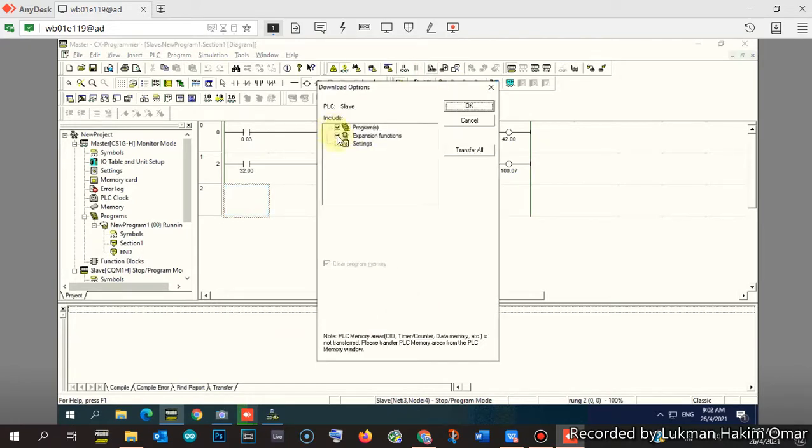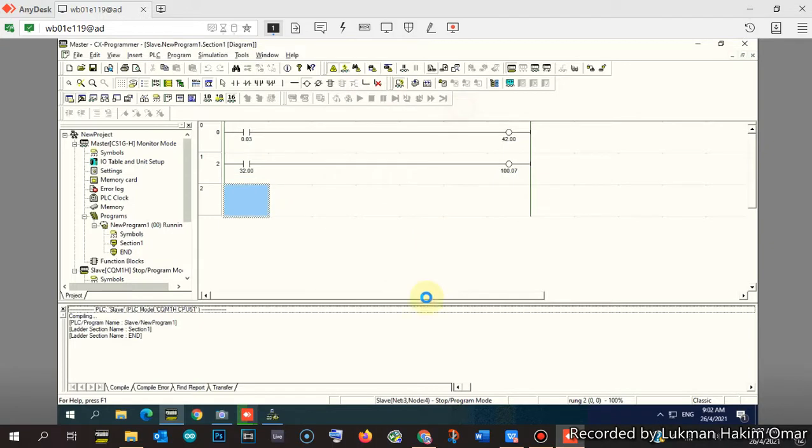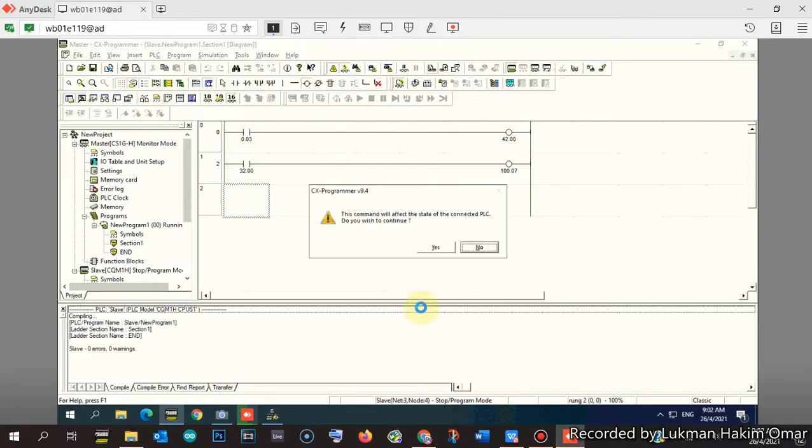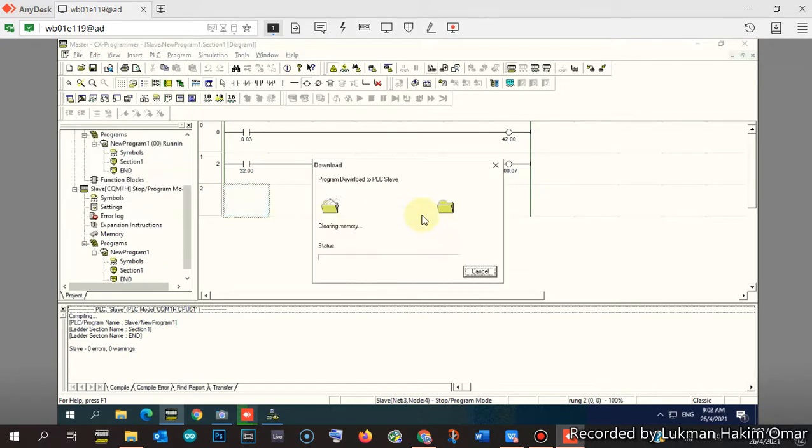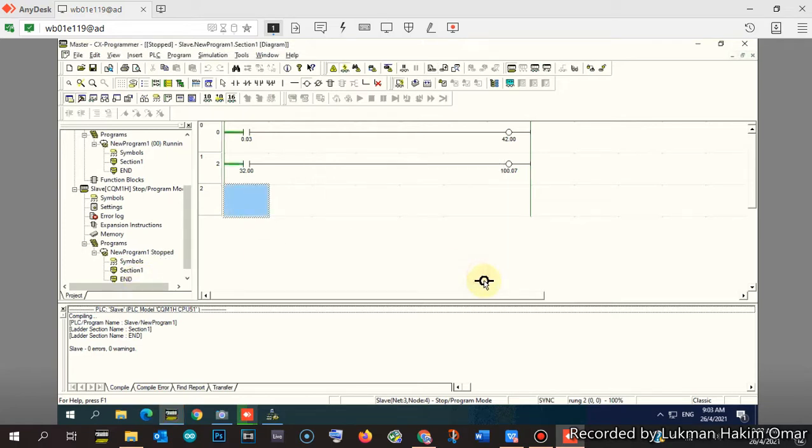This one also the same, you select only program, because we don't want to waste time. And then just answer yes, it will transfer your ladder diagram to the slave PLC. Okay, done. Alright, so that is done. And then we try to test the connection.